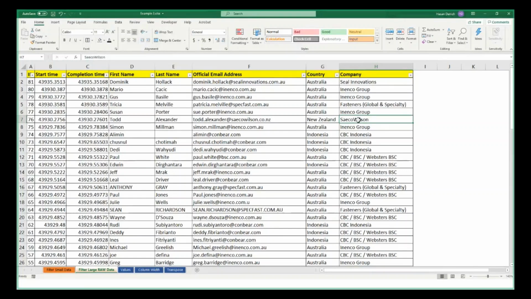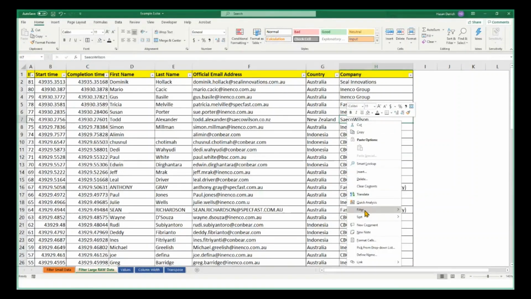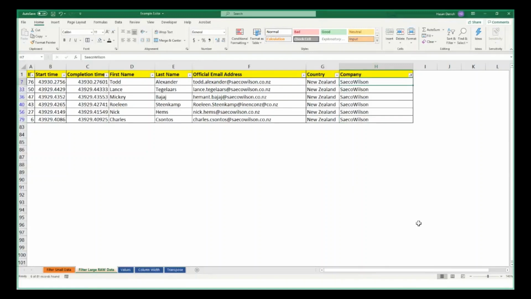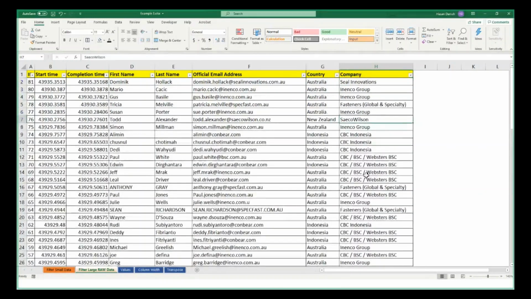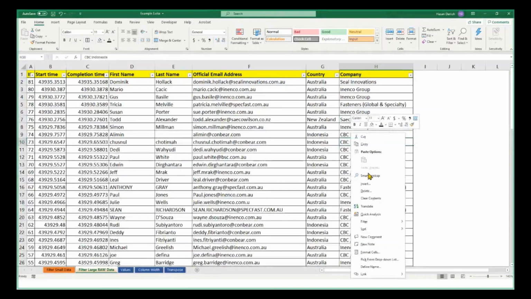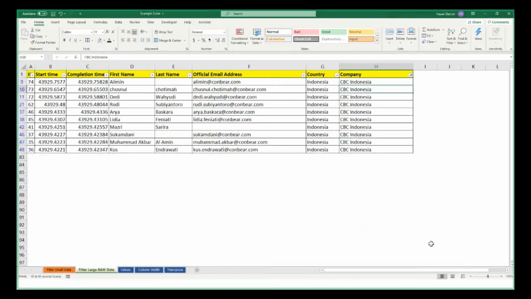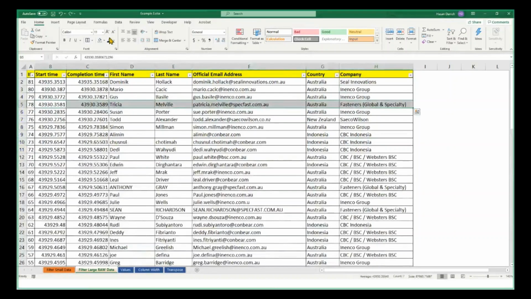So here you go. You click on Seiko Wilson, you right click on it, you go down, you see this filter, and you say filter by selected cell's value. And voila, you have everybody who is from Seiko Wilson right here, and the filter is applied. Isn't that awesome? Saving you time and seconds. It's all about saving seconds. All right, now let me try CBC Indonesia. Right click on CBC Indonesia, filter, cell value, click, and done. Easy peasy.